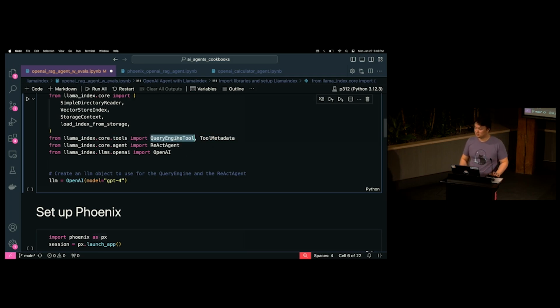So query engine tools, query engines, basically what they do is they allow you to take plain text and query for plain text. So it's like a vector database, but without having to turn something into a vector first. You just give it the text and it turns it into the vector for you. And there's ToolMetadata. What this does is it gives you the metadata for how to use the tool.